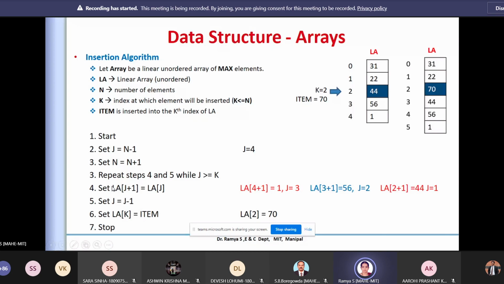What are those two steps? We are trying to insert at this particular index, so I'm trying to shift the elements one by one. To shift, first I have to shift the higher order element by one place. j is already set to 4, so 4 plus 1 is 5. At the fifth index, I'm trying to insert whatever was at the fourth place. So I'm just shifting it towards this point.